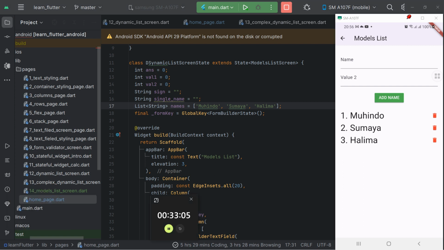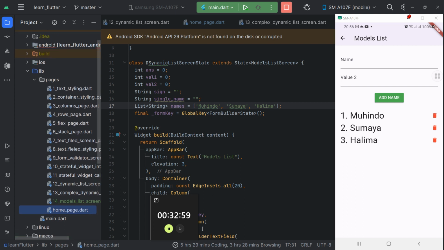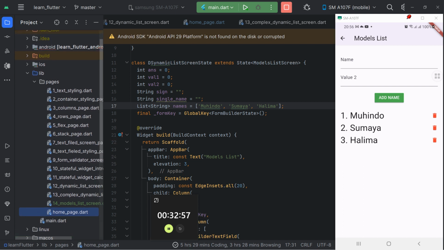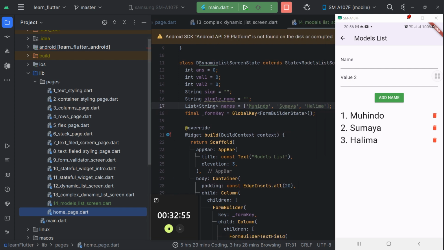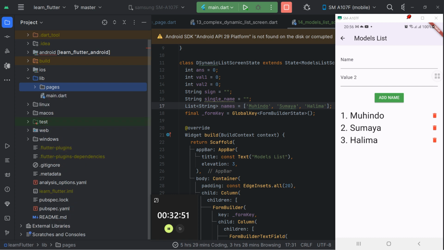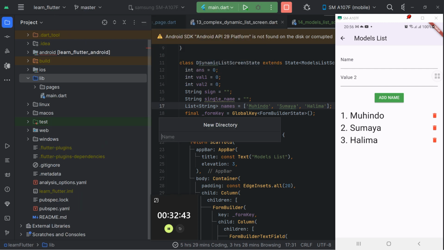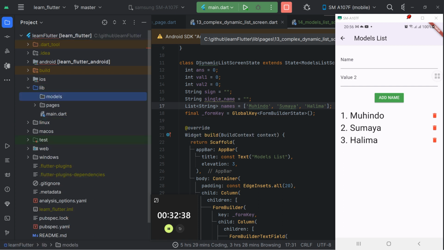So what we're going to do, we're going to create a separate folder where we can be putting our models. Okay. So this is our project. So you can see how we're organizing it. We have a folder of pages, or what you call screens. So all the screens, they will be here in this place. So we're going to have now a folder for data, or what you call the models. So right click here on the lib, and then say new, and then come to directory. Then I'm going to give the directory the name models.